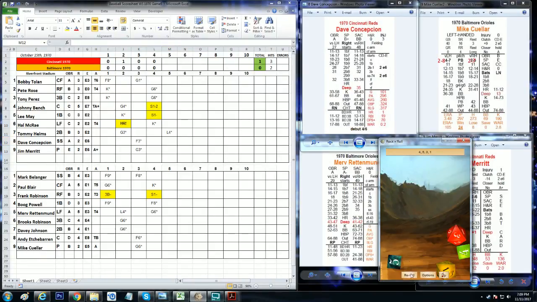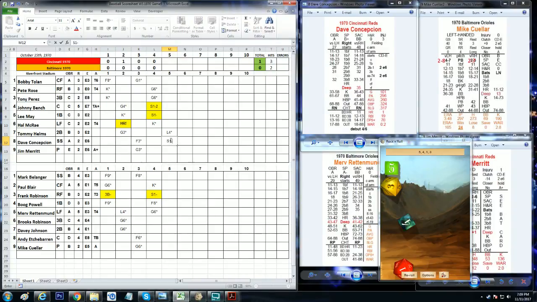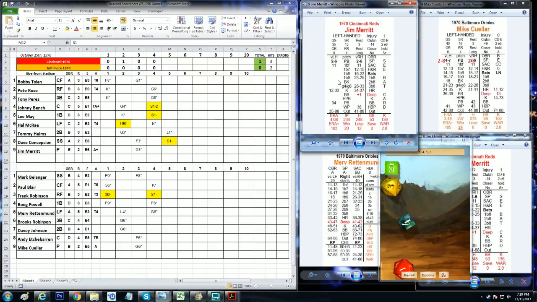Concepcion flied out to first his first time up. That's a 9, so it's coming off Concepcion. 13 against the lefty is going to be an infield single. Concepcion with the infield single. And another hit. That brings up Jim Merritt with 1 out.